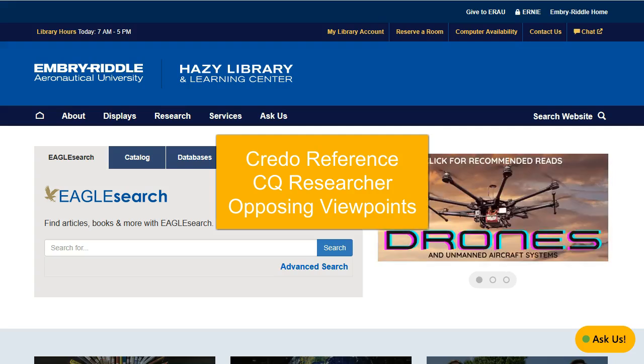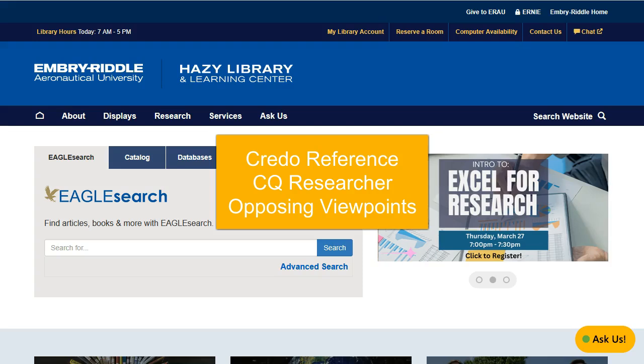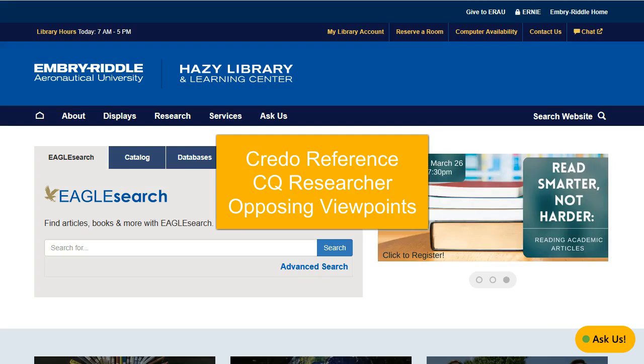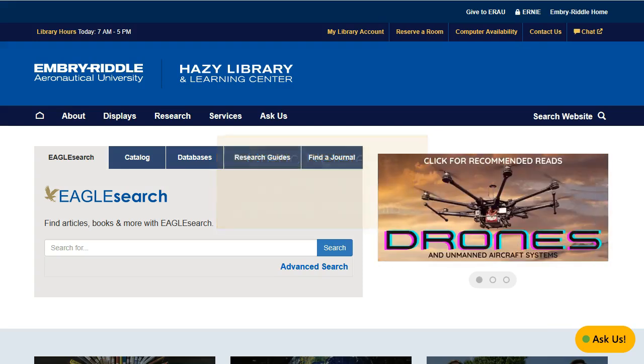It can also give you ideas for narrowing your topic, terminology related to your topic, or focusing on a specific argument, which is helpful if you're doing a debate or point of view essay.